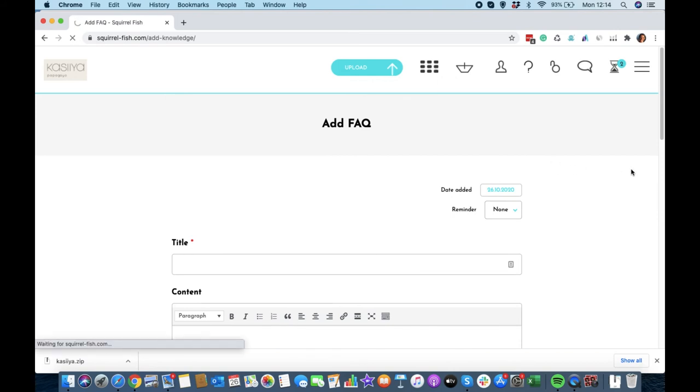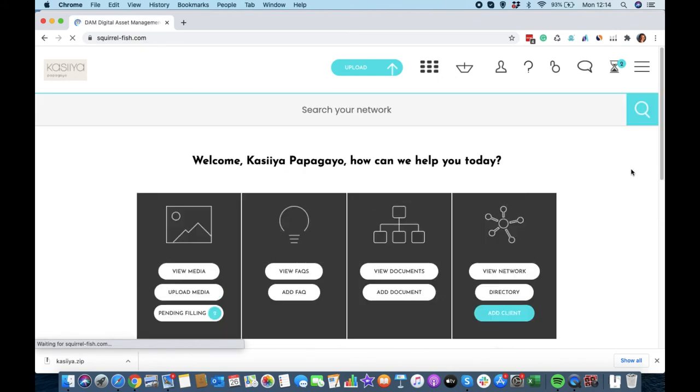Okay, and let me just quickly show you again. So basically, when you search from this area, you can put a word search in, and it will give you a result of anything that has that word in it from your media and your FAQs and your documents.